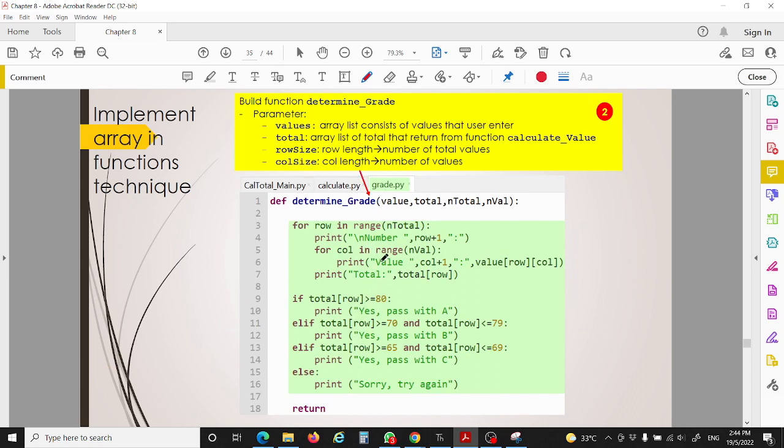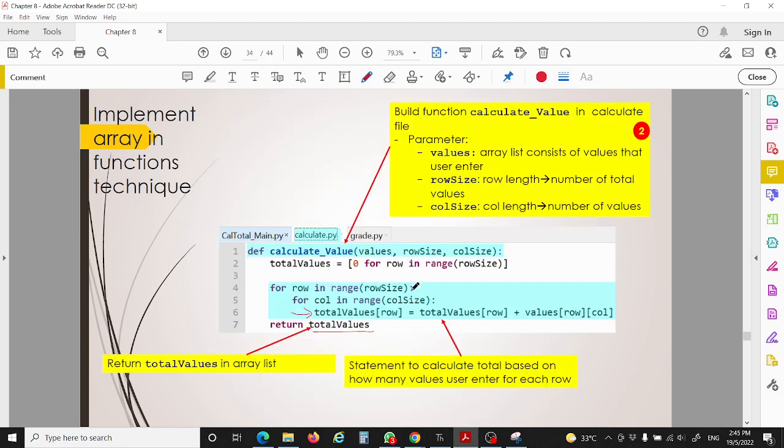In your grade, you will determine the grade. So, in your grade, you need value. Array list consists of the values that the user enters. Total is the array list of totals that return from the function calculate value. And then you have n total. N total here is for the row size and n value here is for the column size.